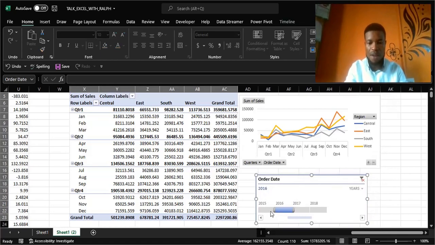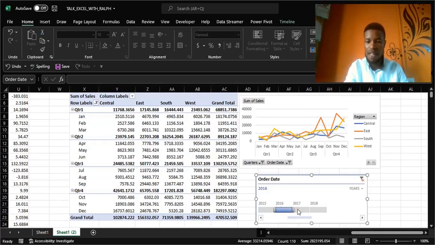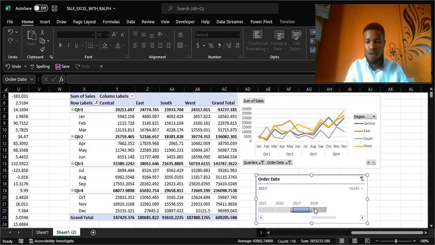Now the timeline we have is saying 2016. If you move it to 2015, the whole of the information you have here will show you the quarterly information for 2015 and the grand total as it relates to all the regions. For 2015, you can see the information has changed, and the graph has also changed. You can see. So this is for 2017, 2018.